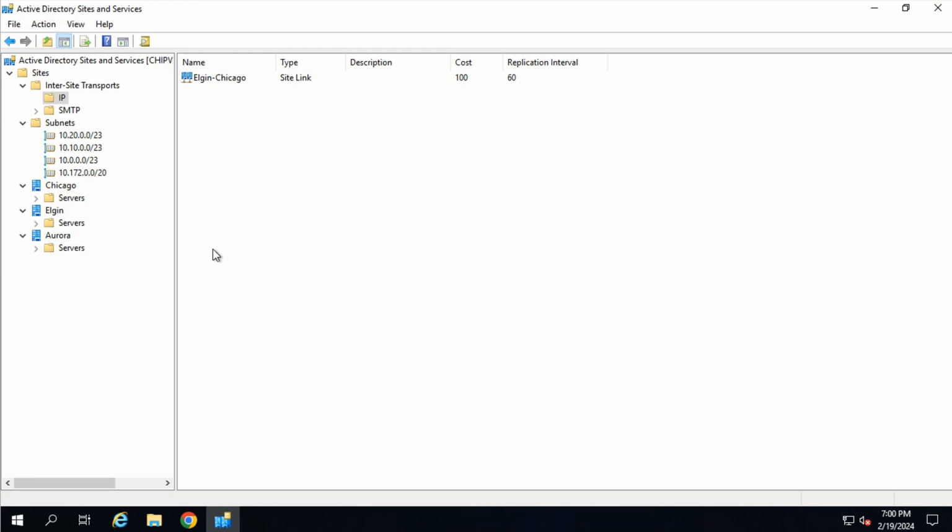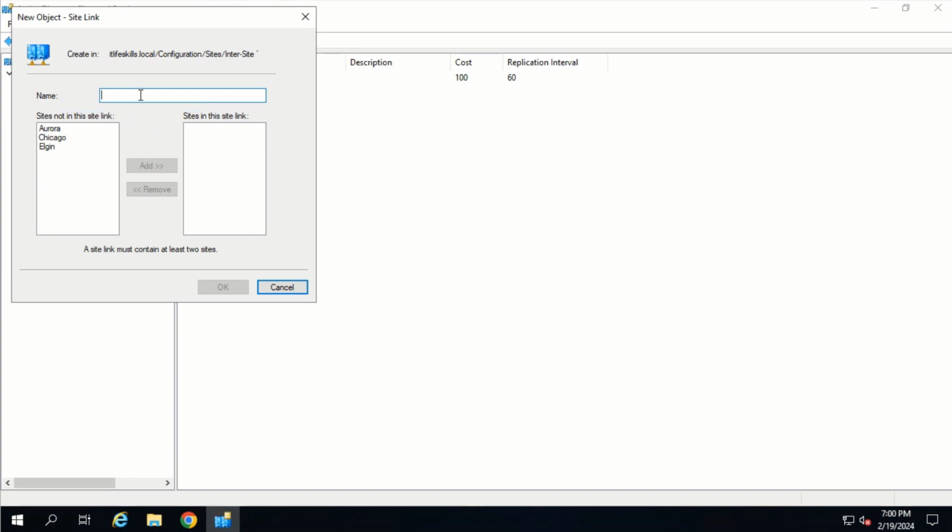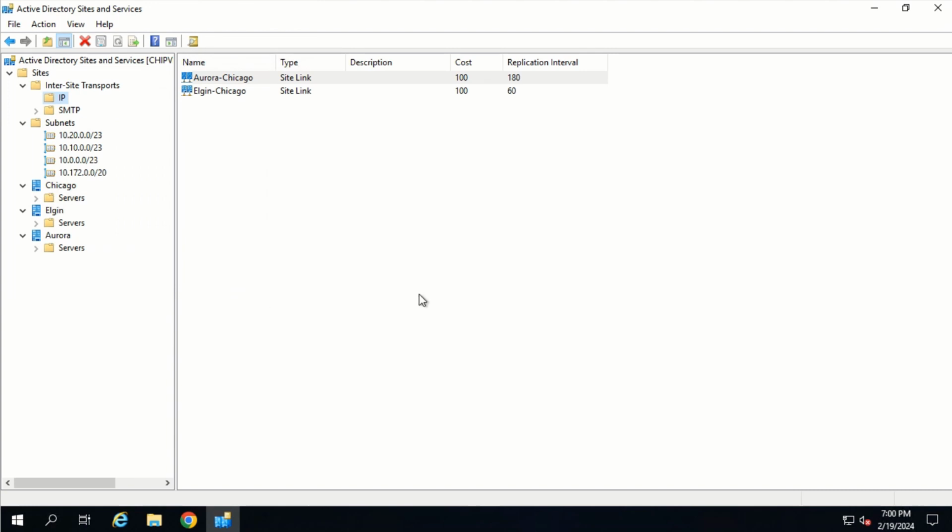Let's now create the Aurora-Chicago site link. To do that, we need to right-click on the IP folder, then click on New Site Link. Here in the name, we type in Aurora-Chicago. Then we add the Aurora and Chicago sites into the link and click OK. That's it. We have just created the Aurora-Chicago site link that only includes Aurora and Chicago sites.